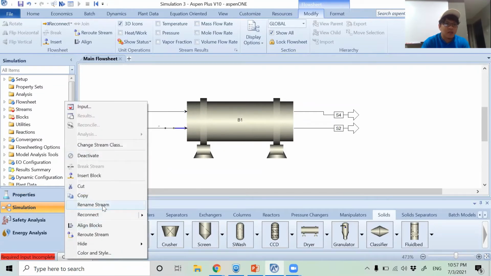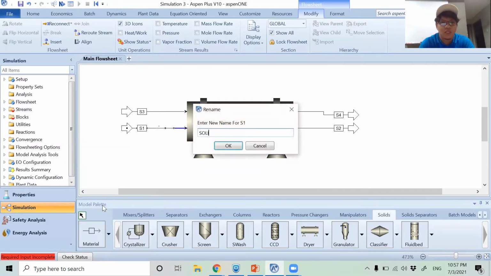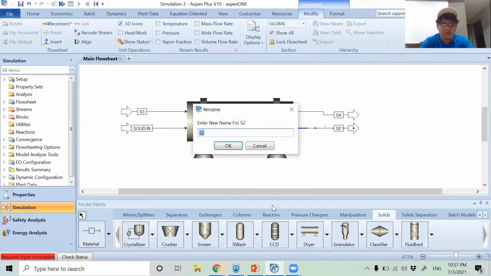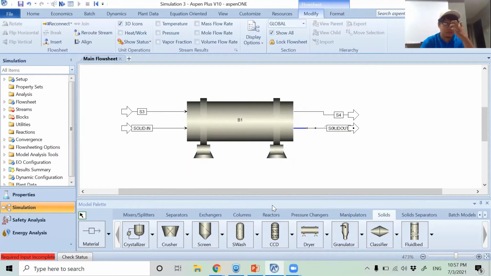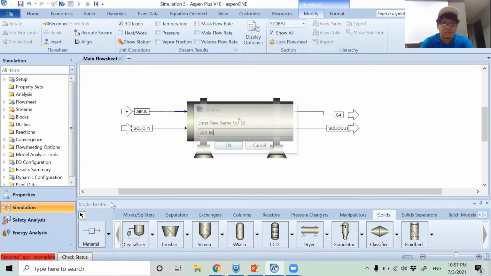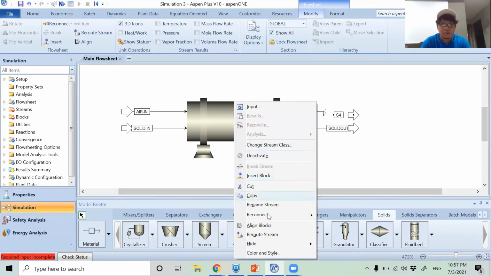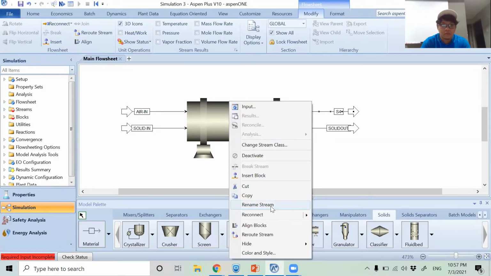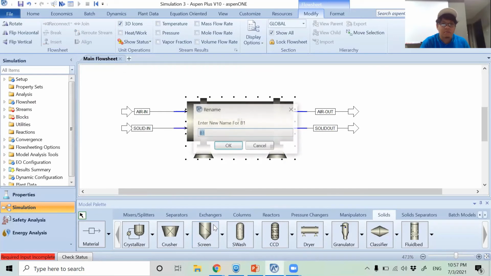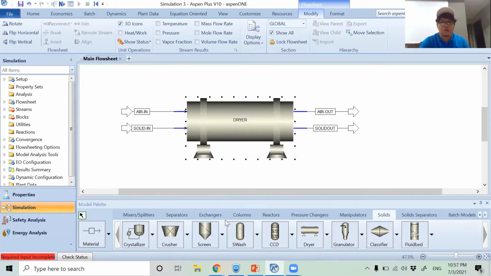I'm going to rename the first stream as solid in. The second one is solid out. And then I have air coming in, and air coming out. And perhaps I'm going to rename my block as dryer. Okay, perfect. Now I'm done.